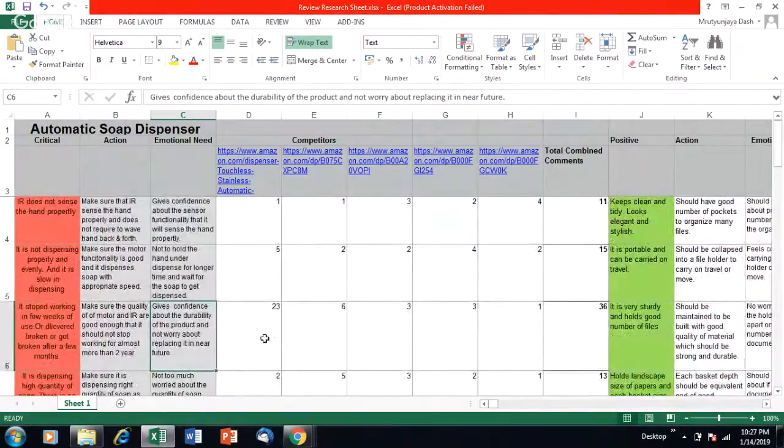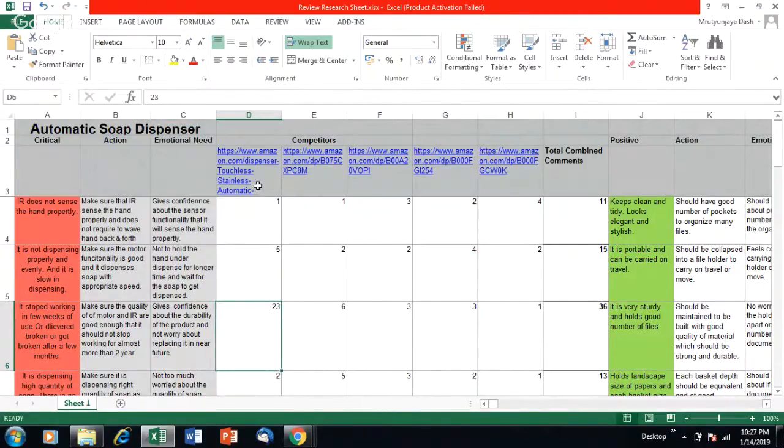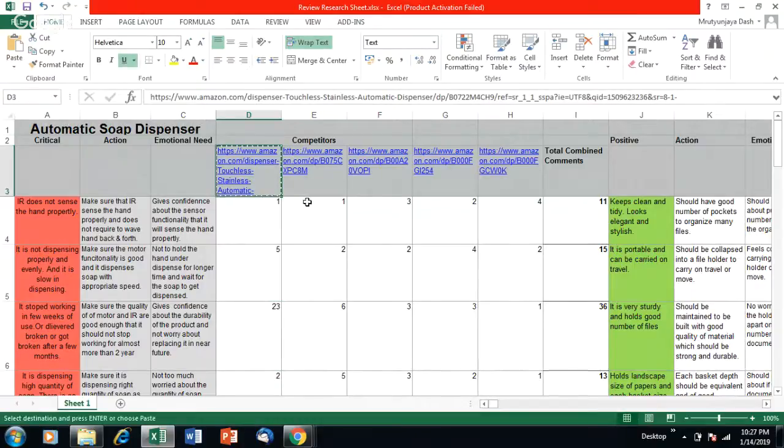Okay, but what is this number? If there are two negative reviews, as you have written over here, 23, what does it stand for, 23? For this particular listing, if I go into it, what has happened?